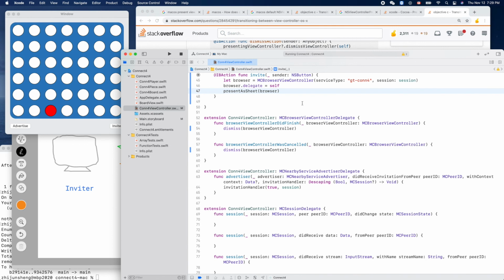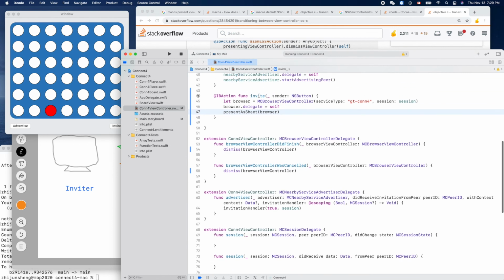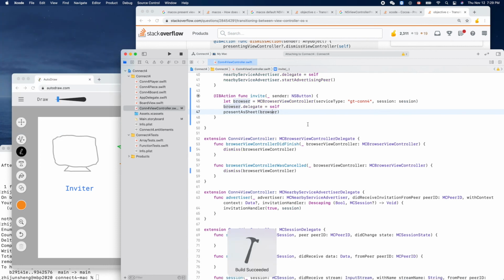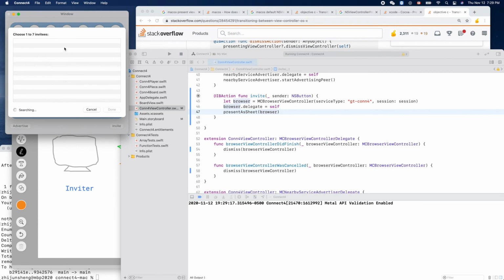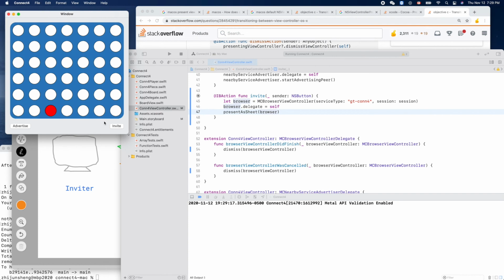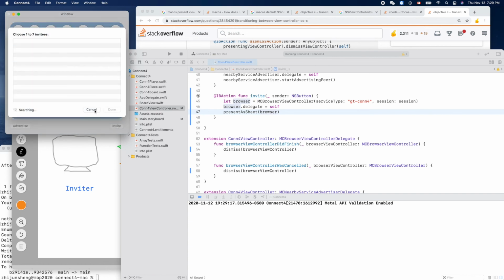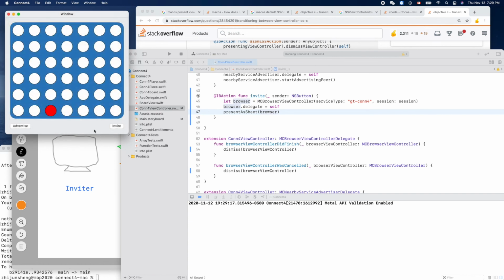Okay, let's give it a try. So when we click the invite, we can bring up the browser view controller. Okay, run it. Invite. Oh, there's a sheet pop up. Okay, searching for the advertiser, and we don't have that. Cancel. Invite again. Cancel. Okay. So now let's stop it.